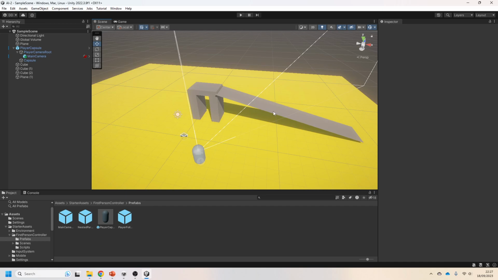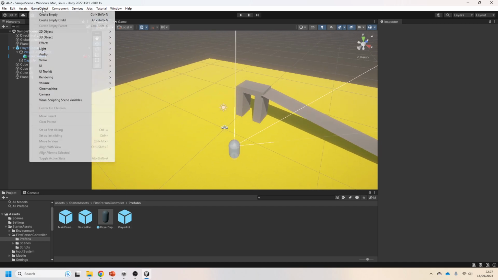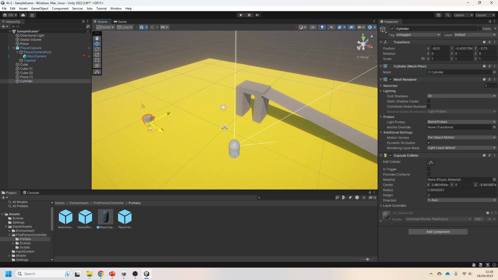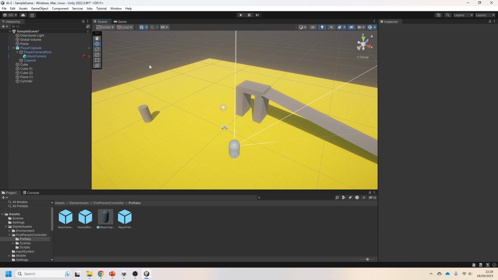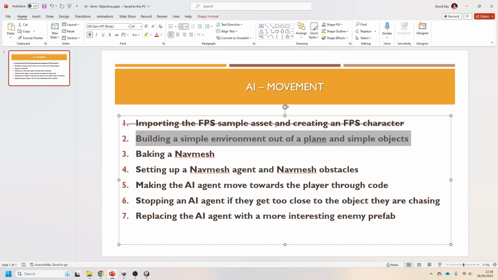Now I've deliberately created a slope here and an archway. You guys can create some other shapes as well. Perhaps you want some cylinders to represent oil barrels, or you want something in your map. Make an interesting space. So there we are. We have now created part 2, building a simple environment out of plain and simple objects.